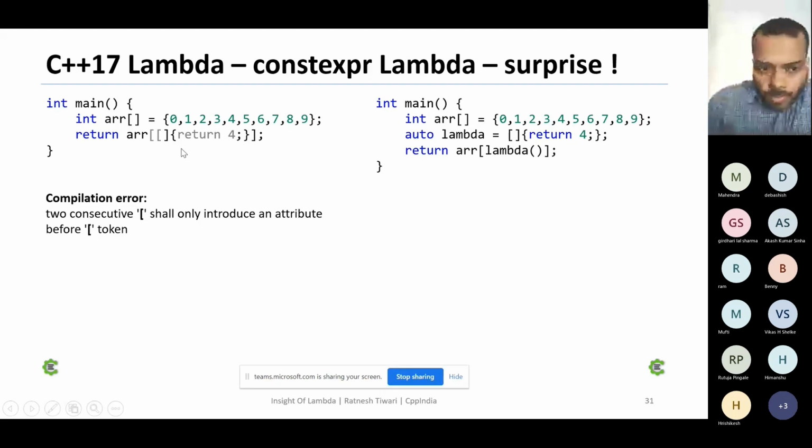So if we want to overcome this obstacle, we can define the lambda, and then we can use the lambda name inside those brackets. And since the lambda is constexpr evaluated, this will give us the index. As we know, till this time we were only able to give constants inside these indexes. Now if we want to use any function to get indexes, we can do it here.